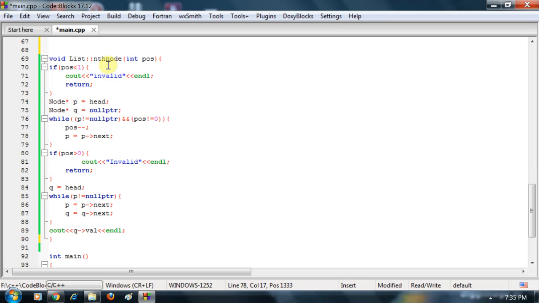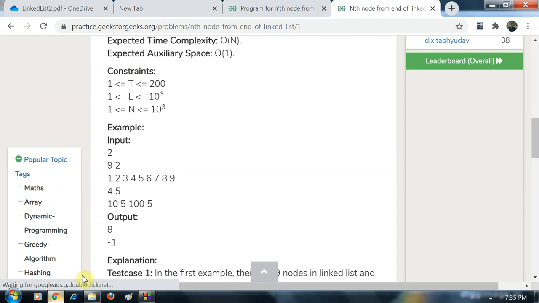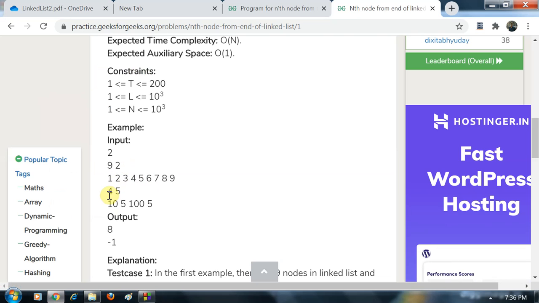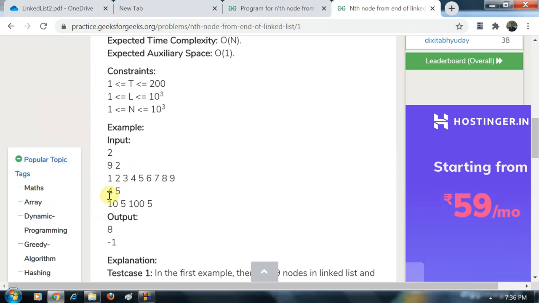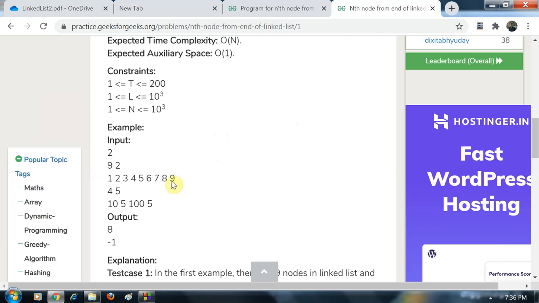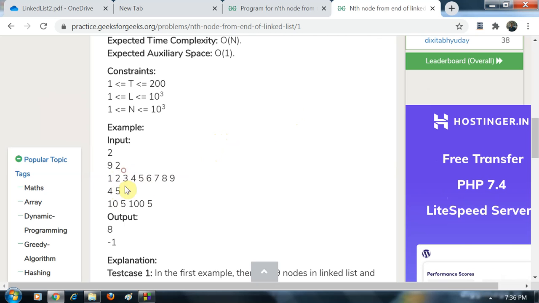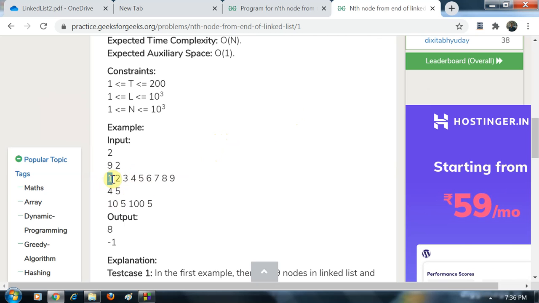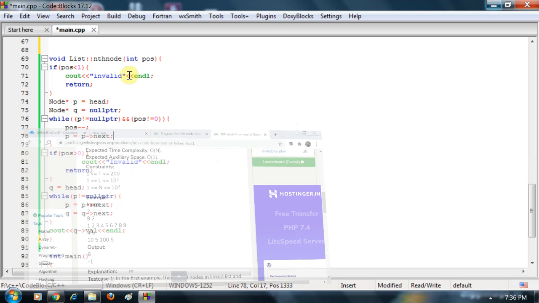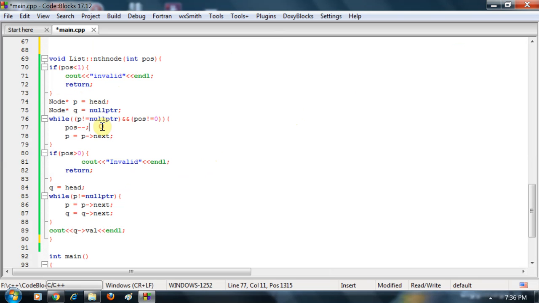Okay, so for this question, if the position is 2, then we are running this loop 2 times. When this loop runs 2 times, our p will point to 2, because the first time p will point to 1 and the second time p will point to 2. This loop will only run 2 times, because I am doing position minus minus here.